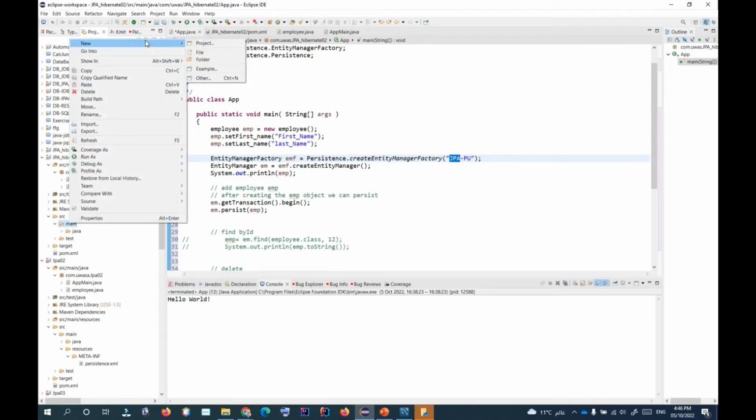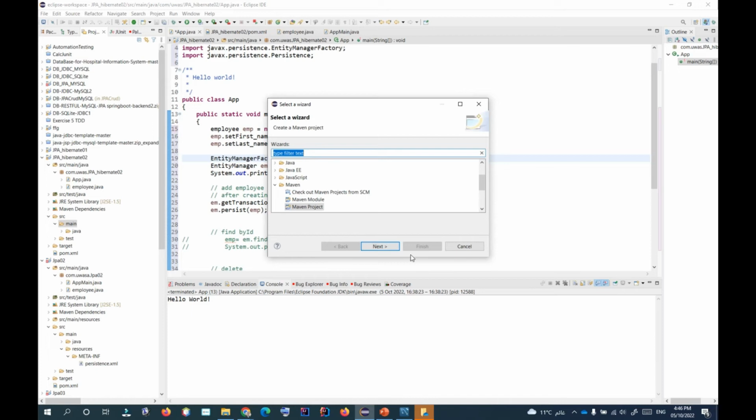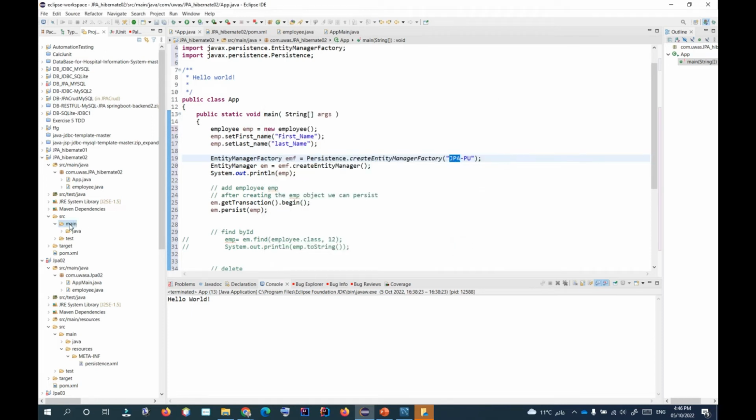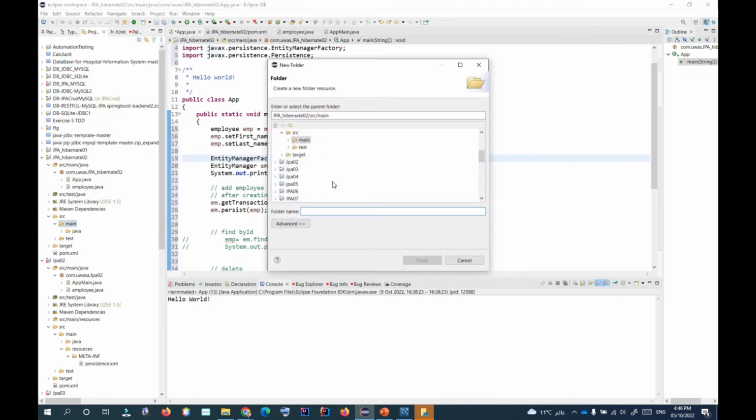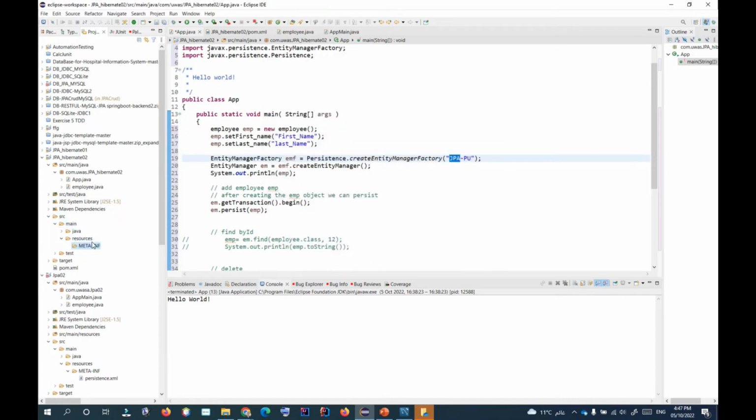So here we have to create, in the project, first a folder exactly in this place. So new folder, and this folder name, as I mentioned, should be inside resources exactly, and then capital META-INF, exactly like this. As I write it, you have to write the same. So this is the folder and it's a resource folder.